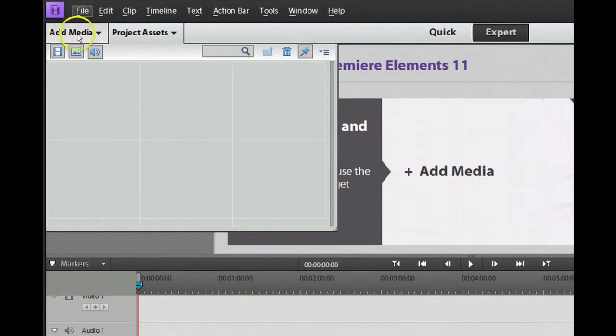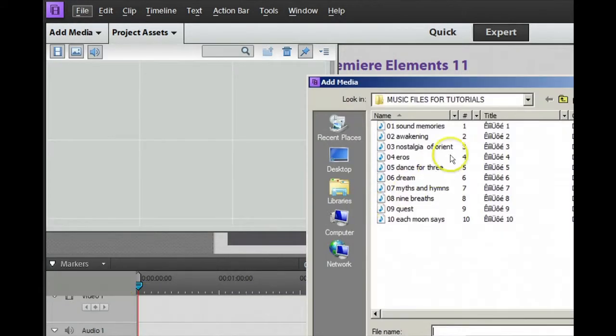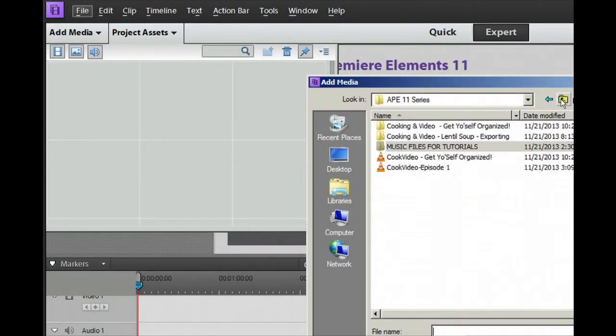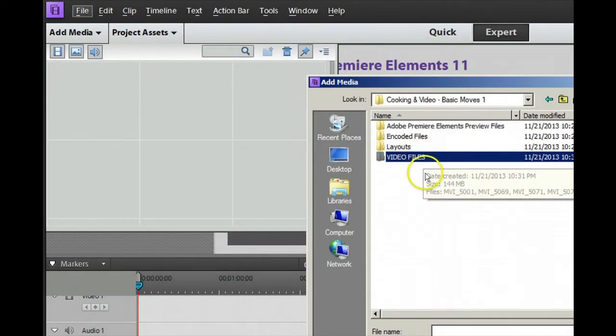First of all, you need to add your videos to the project. So you click on Add Media, Files and Folders, and then you go and find your basic video files. If you're doing a project, basically you just need to bring in some shots you've taken in order to practice in the framework of this basic moves tutorial.